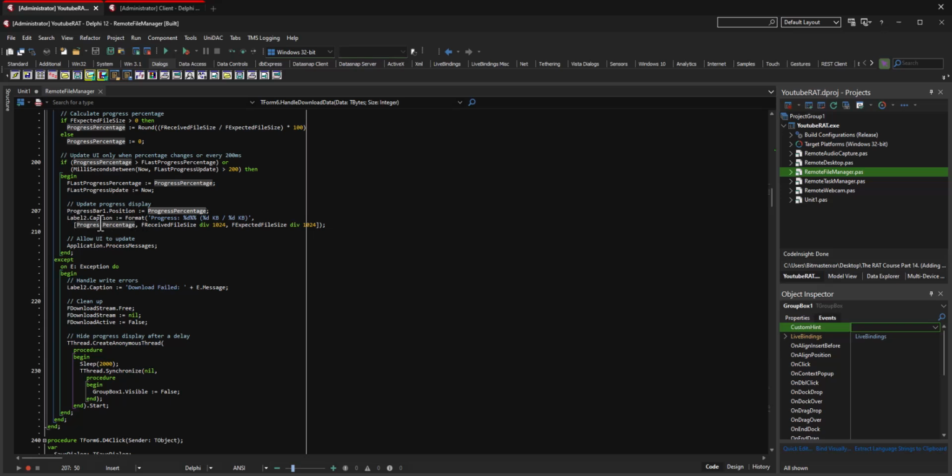And then we're going to update the caption saying, here's your progress in this format for kilobytes and whatnot. Receiving current per second kilobyte, and so on. So we're doing this progress percentage. This is the format right here: progress percentage, received file size divided by 1024, and then we are also doing expected file size divided by 1024. This is just a formatter, okay? It's just showing you kilobits per second and how much you've received.